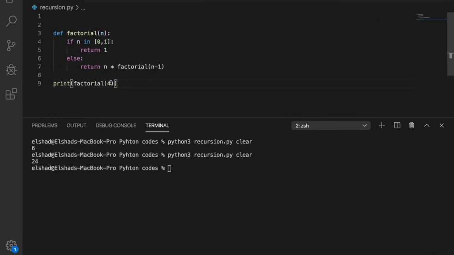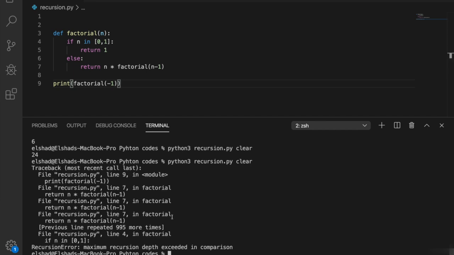Okay, if I put here -1 and save it and rerun it, you see that again we are getting the error that we got before, which is maximum recursion depth exceeded in comparison. This means that our function is again inside an infinite loop. So we need to prevent this case as well.